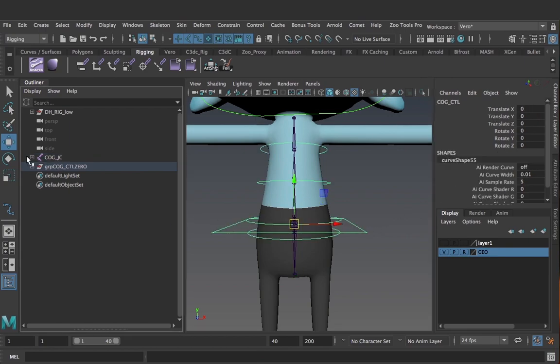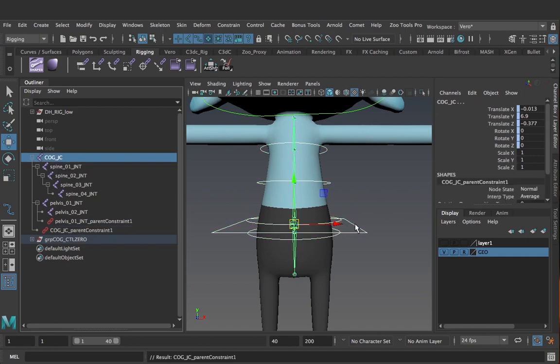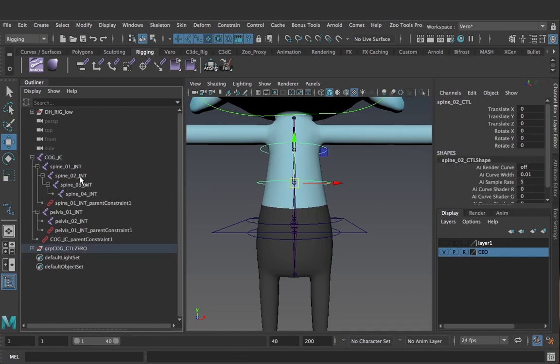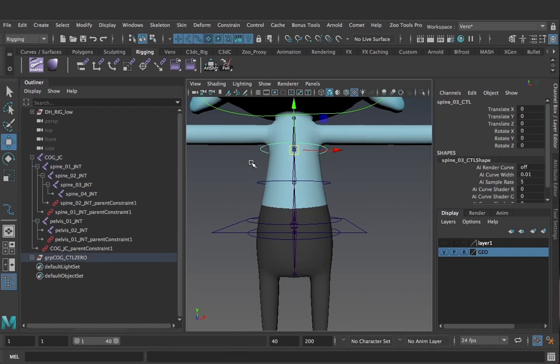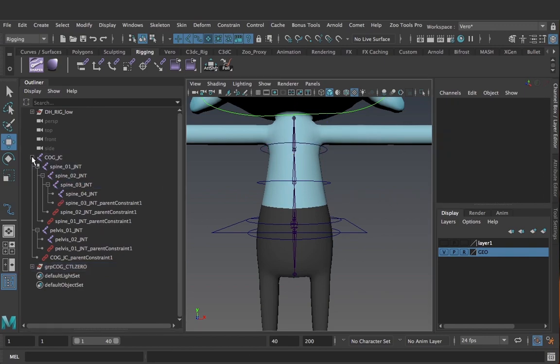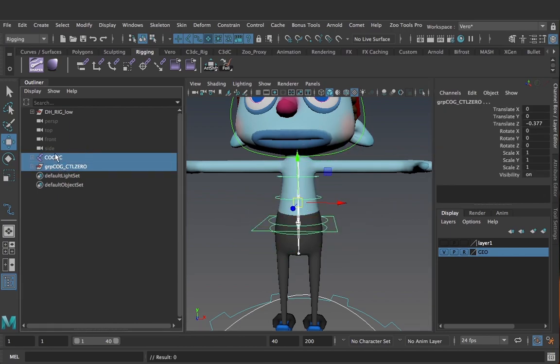Then the center of gravity with the center of gravity joint, then parent, spine 1, spine 1, spine 2, spine 2, spine 3, spine 3. Okay. So this super basic rig is working fine. I'm going to group this into a spine group.